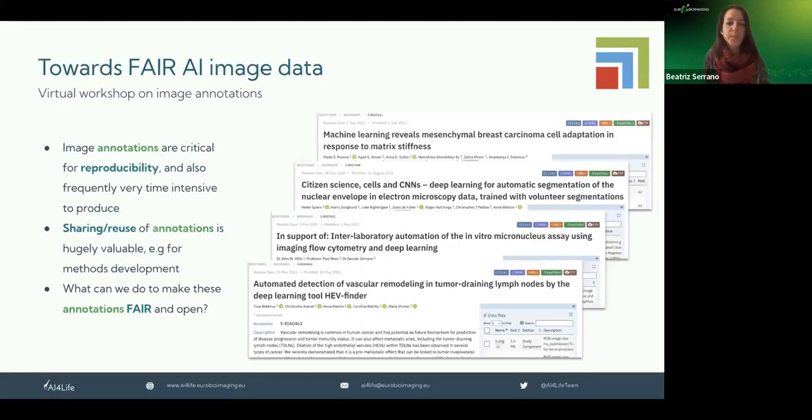For that, we had a workshop at the beginning of the year on these image annotations, because there are plenty of methods out there, plenty of papers that have been published with these results, but the images that are annotated are not available anywhere. So the idea here was to have these annotations in the bioimage archive, because it's usually quite resource consuming to produce them.